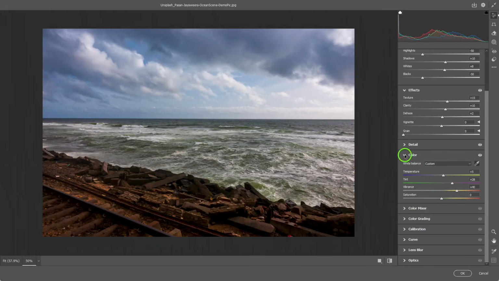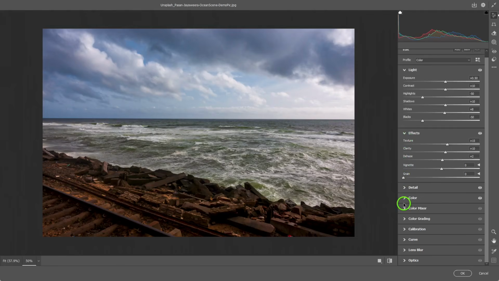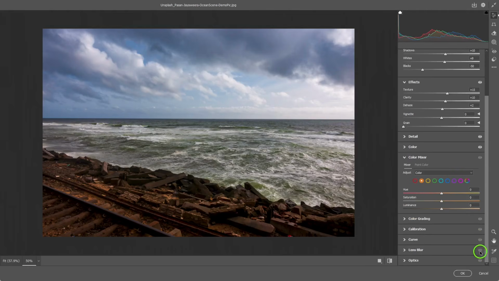All right, so let's move on. So that was adjusting the white balance and adding a bit of vibrance in the color panel. And now I'm going to move to the color mixer panel. Let me slide this down and just make a couple of adjustments here. So again, I want to pump up the blue of the sky and I want to dial down this really orangey railroad tracks area in the foreground.